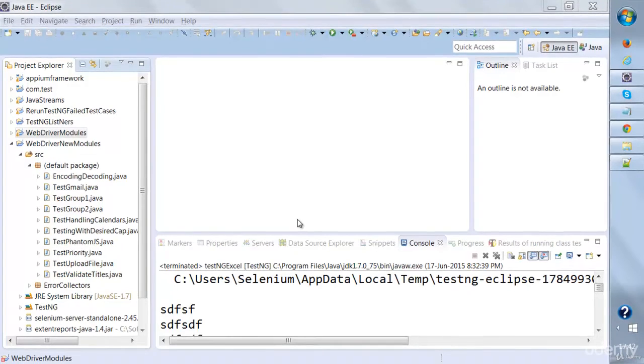All right, so let's see how we can read the data from the Excel sheet and parameterize that with TestNG, right? So far we have seen how we can parameterize the test using the data provider and the object array, right? But now we'll be seeing how we can actually read the data from a real Excel file, right? So we will be taking a look.